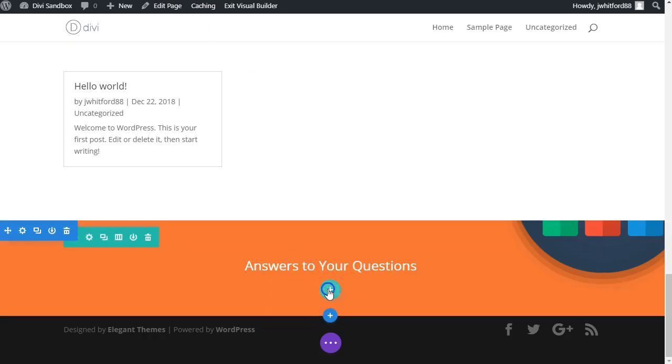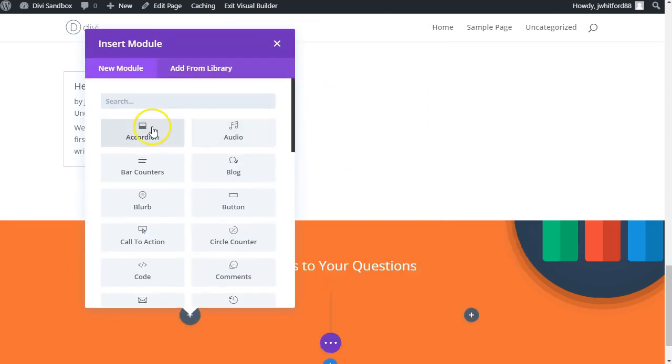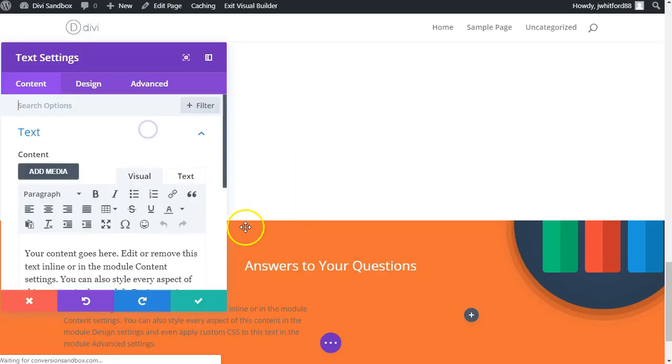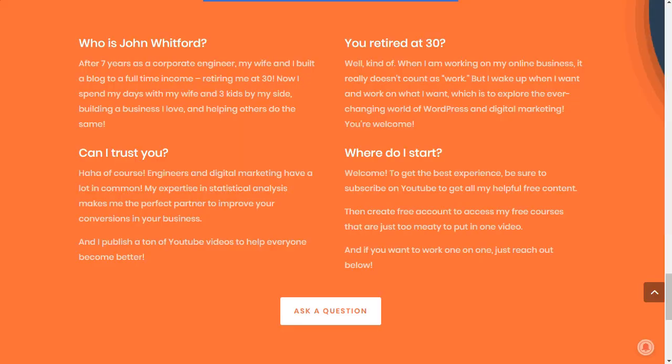So ready to move on to this 2-column section. So we'll do that by adding a row, a 2-column row. And what are these going to be? This is really just a text blurb, so we can do that. We'll add a text blurb, and let's have the questions be H3s and the answers be probably paragraphs. So we'll just put in the text here for this first question.